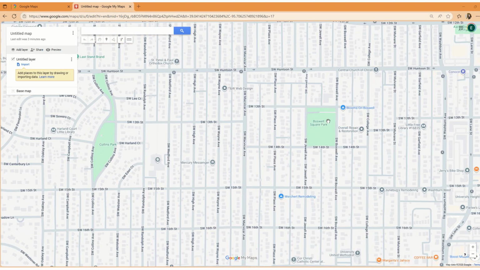I'll be showing you two ways to create a map with Google Maps. The first one uses the Add Marker and Draw a Line tool, and the other one uses the Add Directions tool. So I'll go through both and you can choose the one that works best for you.